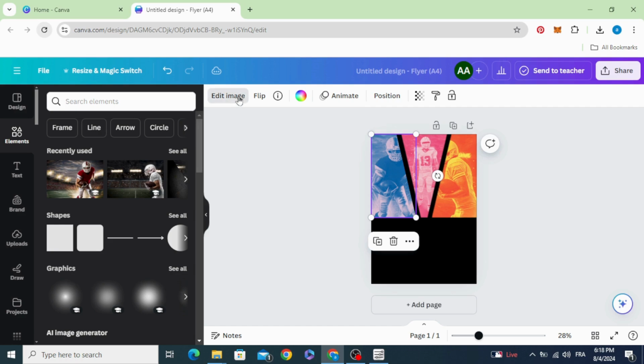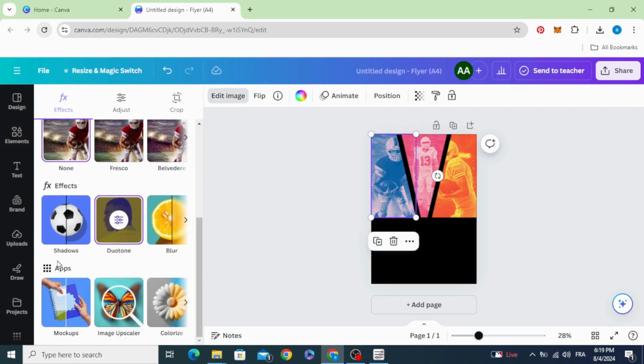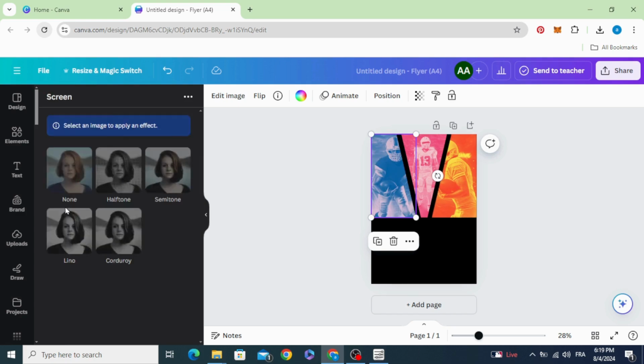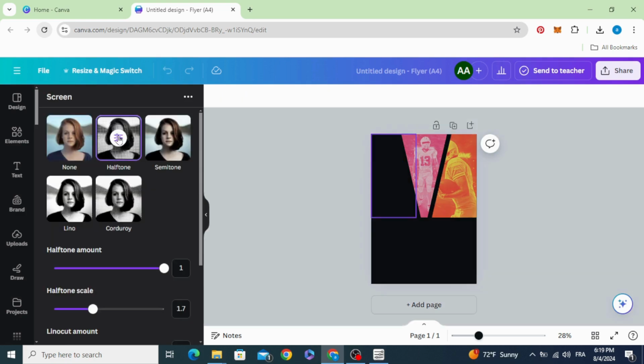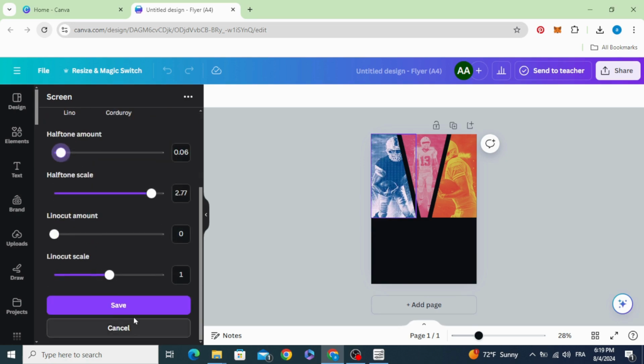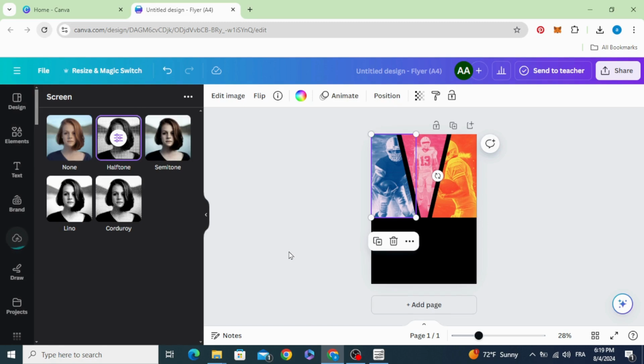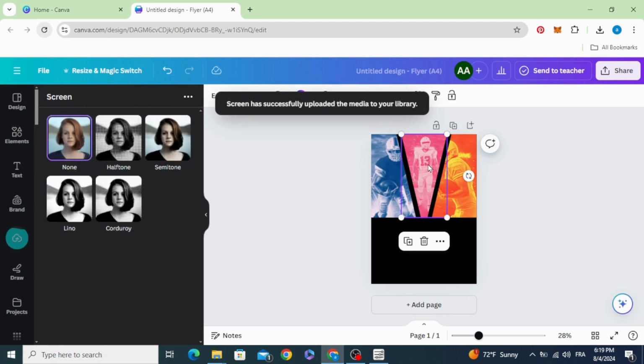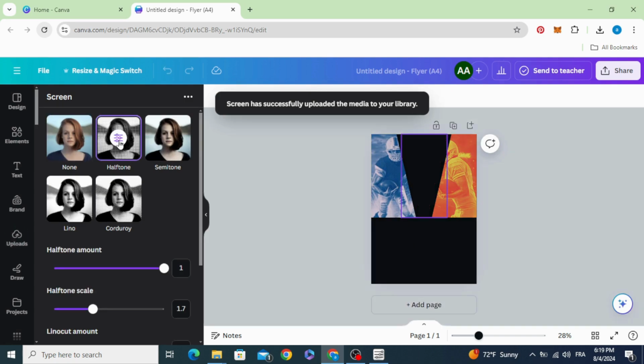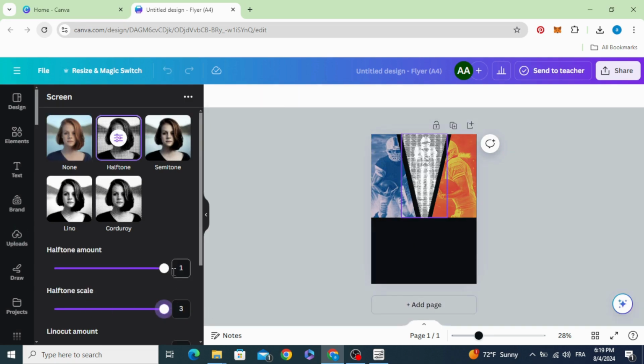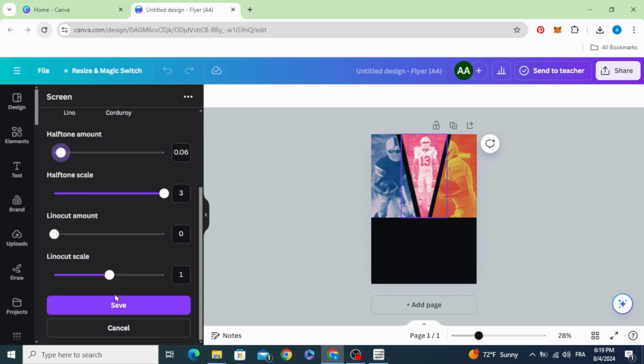and click again in the first one, edit image, go to apps, and go to screen, click halftone, and click save. Make the same effect, click save.